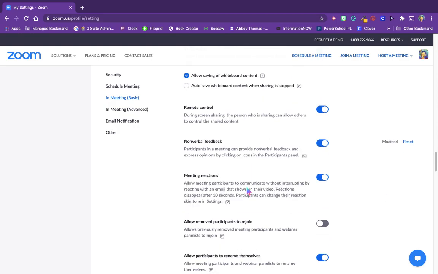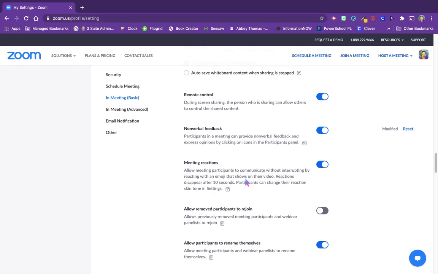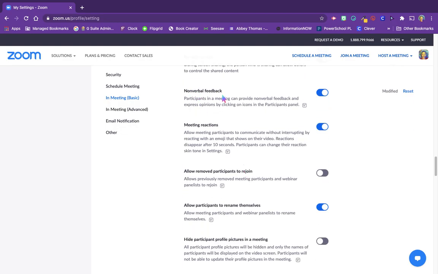All right, let's scroll down and see this nonverbal feedback and meeting reactions. This is where you turn on the nonverbal feedback and you turn on the meeting reactions. The nonverbal feedback are those mini tools that you see at the bottom of the participants window. You have a thumbs up and a thumbs down and a little coffee cup and a little clock and a yes and a no and a go faster or a go slower.